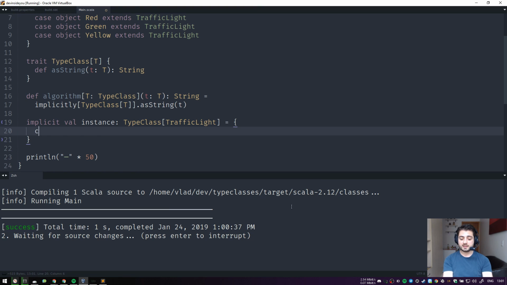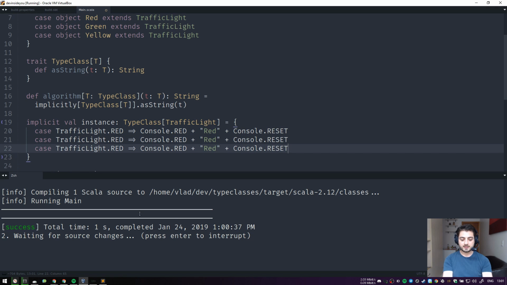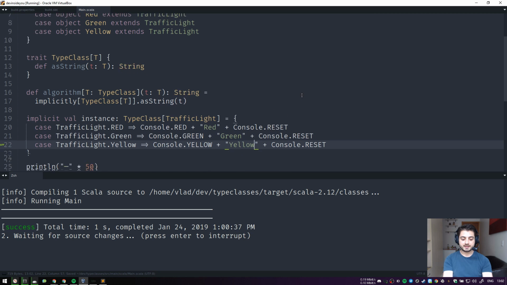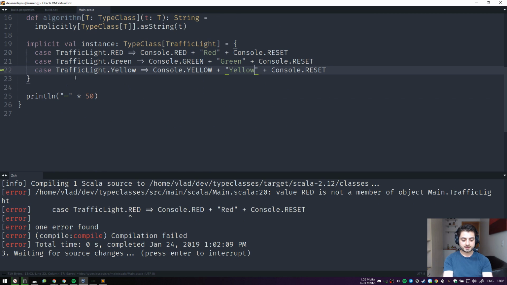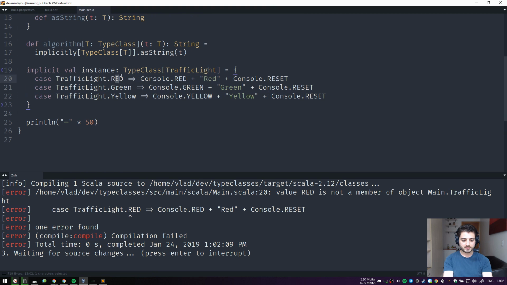So all we need to do over here is say case TrafficLight.Red. And then we're going to use some fancy ANSI codes over here. I'm going to say red, always reset them, and duplicate that a few times. So over here we're going to have red, green, yellow, over here red, green, yellow, and over here red, green, and yellow, like this. Now we're going to create a few traffic lights. Oh, sorry, this one should be red like this.